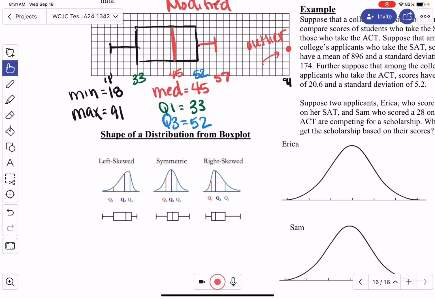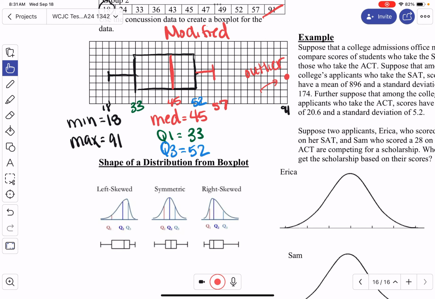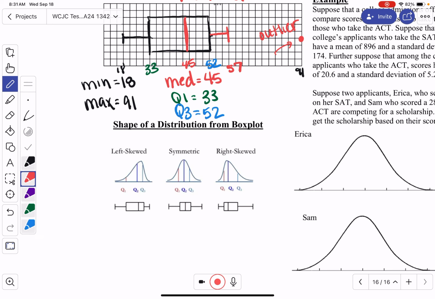Just like we talked about with histograms, we can also see the shape of data from a box and whisker plot. You're looking at the tail length of each box and whisker to determine the shape. Remember, in the left skew distribution, the mean is less than the median. In the symmetric, the mean is equal to the median. In the right skew, the mean is greater than the median.